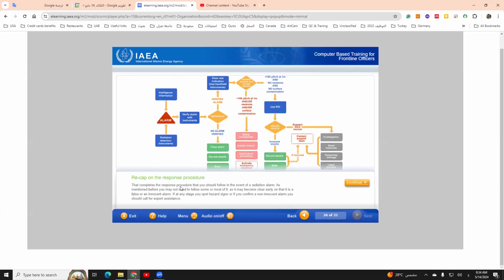That completes the response procedure that you should follow in the event of a radiation alarm. As I mentioned before, you may not need to follow some or most of it, as it may become clear early on that it is a false or innocent alarm. If at any stage you spot hazard signs, or if you confirm a non-innocent alarm, you should call for expert assistance.